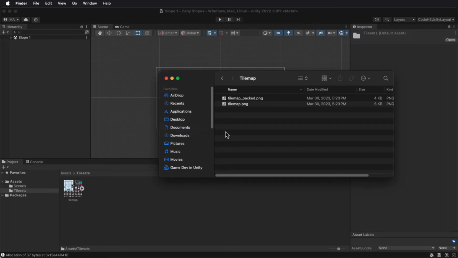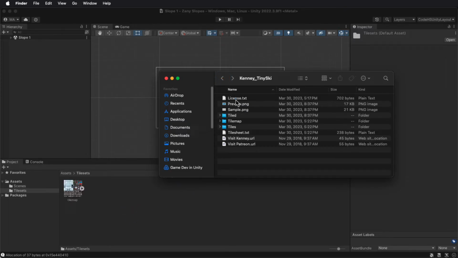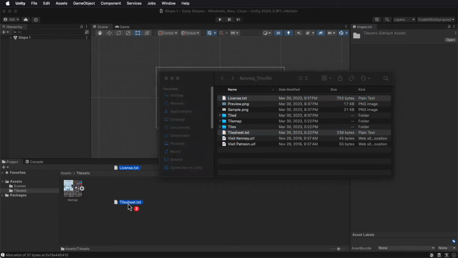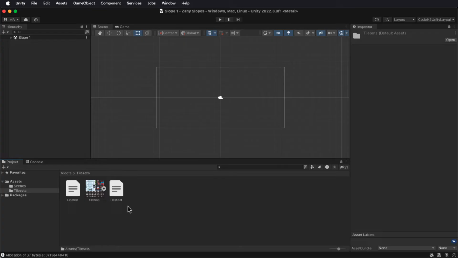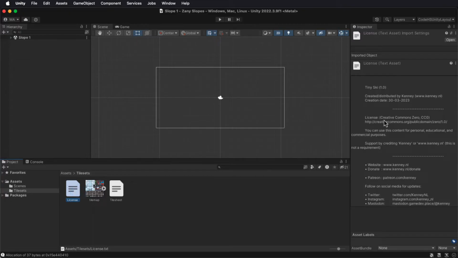Once we've added our tile set into that folder, we're also going to add a license text file and a tile sheet information text file to the same folder. This will just give us some more property information about the tile sizes and some other data that we are going to use later when we slice up that tile set. The license file gives us some more information about who created this asset pack, when it was created, and also under what Creative Commons or other licenses we can actually use this asset pack.